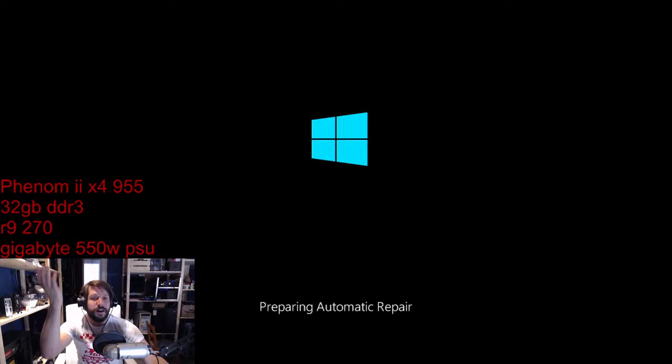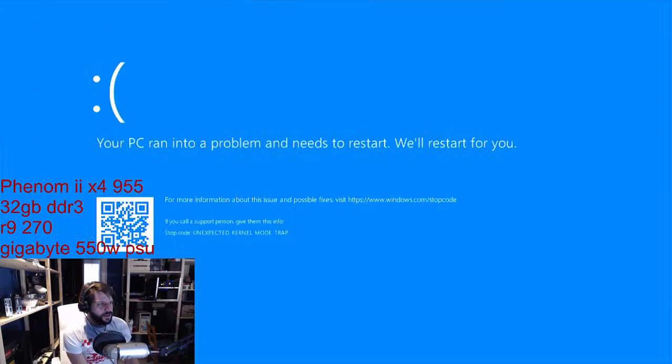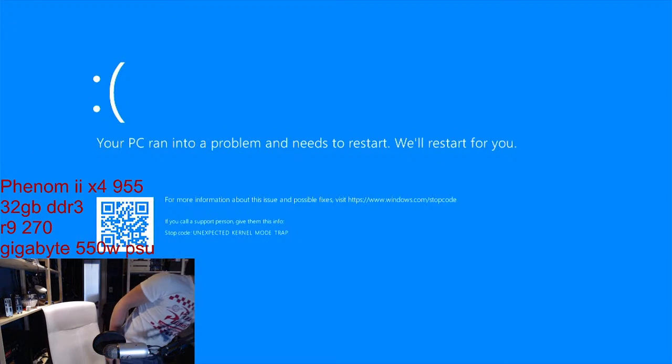Oh, obviously preparing automatic repair. What else could it possibly be doing? I can't even overclock if I can't get in. You know what? I've got another SSD we might try that has Windows installed on it. What the hell? I should have more patience for this, but I really don't. Let's get into the BIOS, load optimized defaults, see what that does.